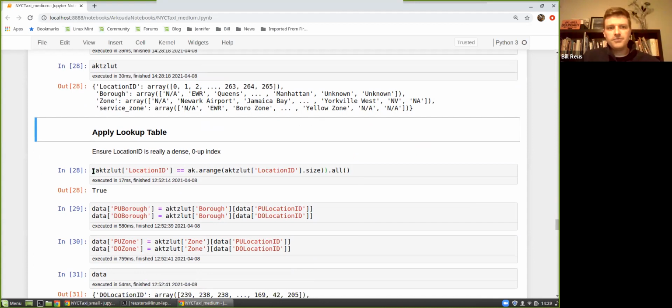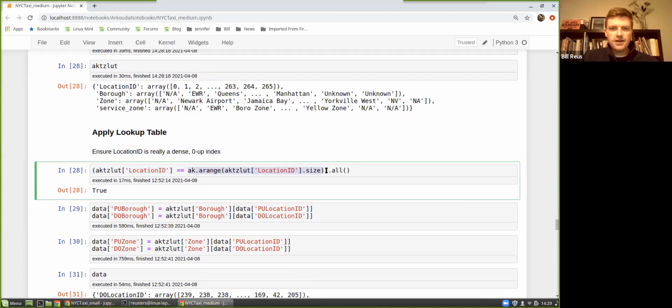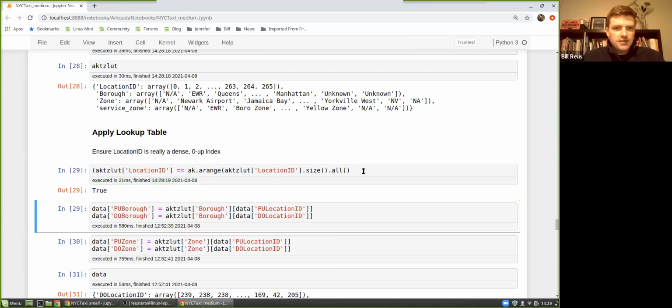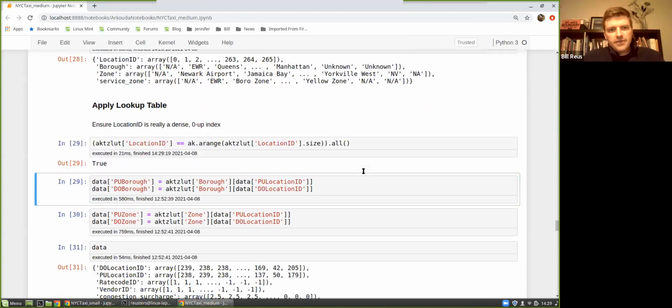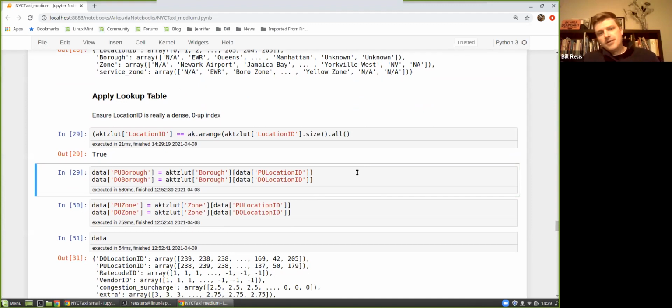And one way to do that is to compare it against this ak.arange. So this command generates just the range of integers from 0 to the size of the array. So we're comparing it against the arange and making sure that they're the same. And they are. So we can treat it like a lookup table. We won't get any index errors.